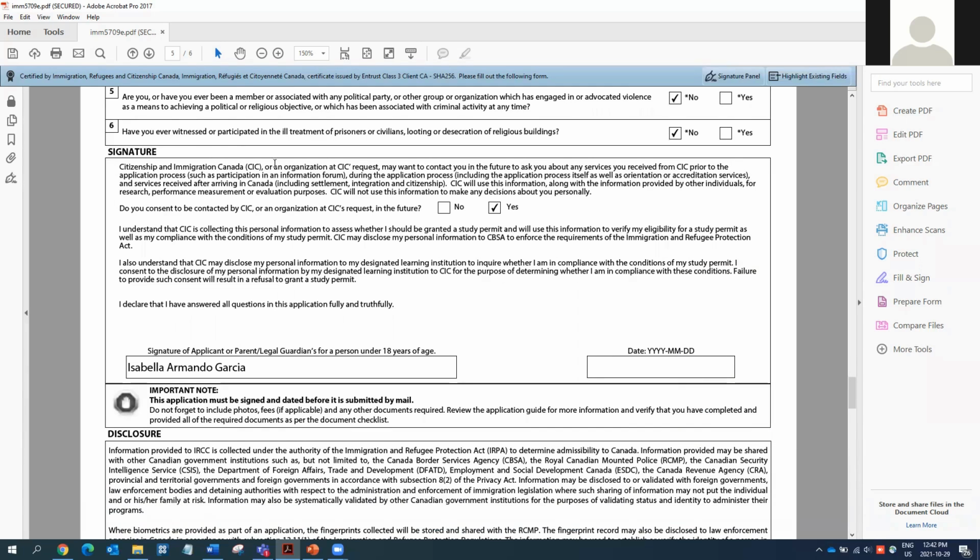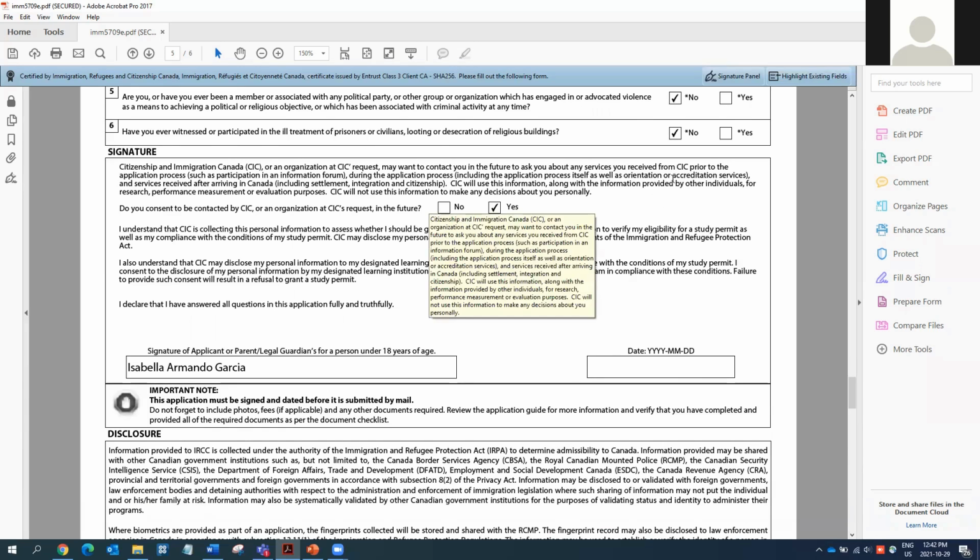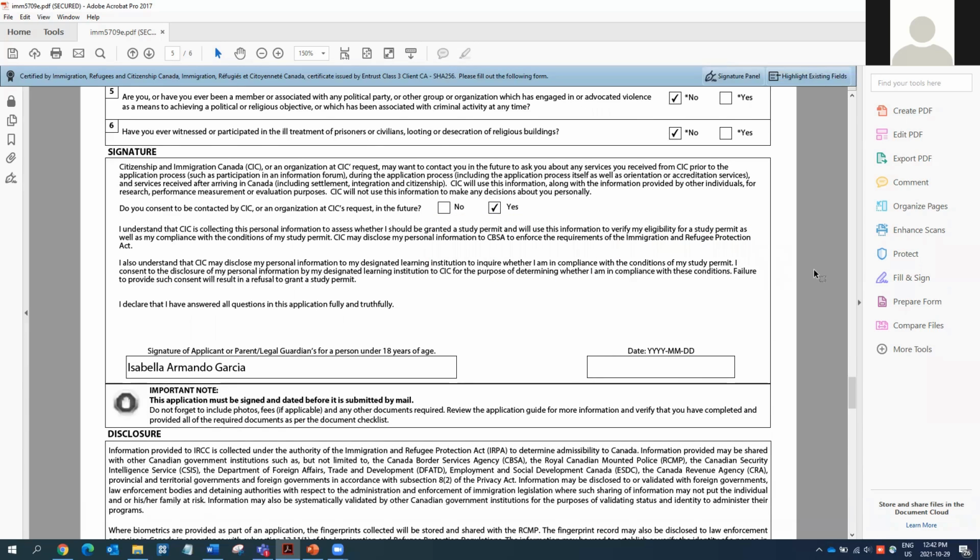Here, there's a consent box to consent to be contacted by IRCC. That's a personal choice, yes or no. If you put no, it's not going to impact your application in any way.